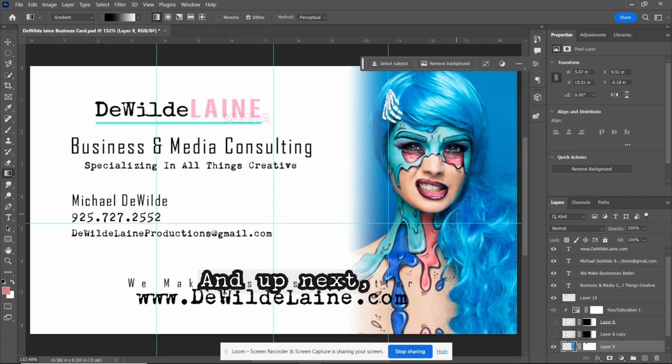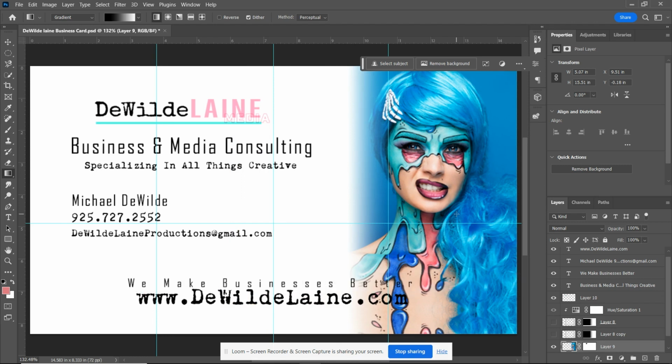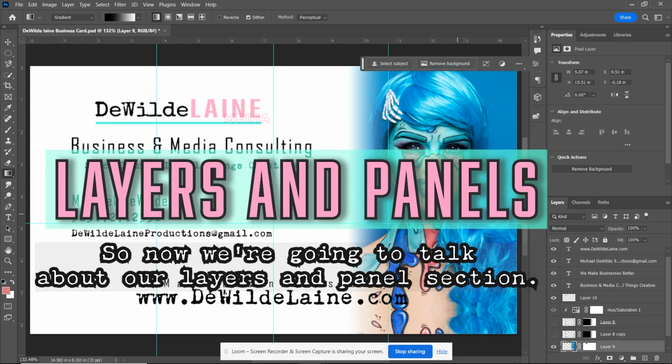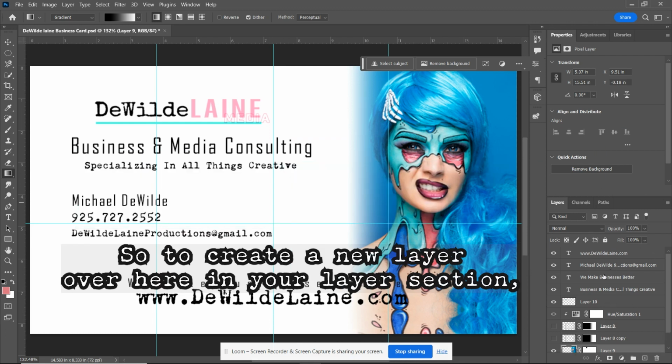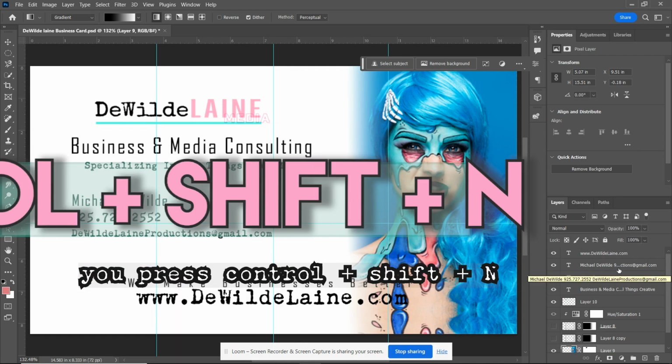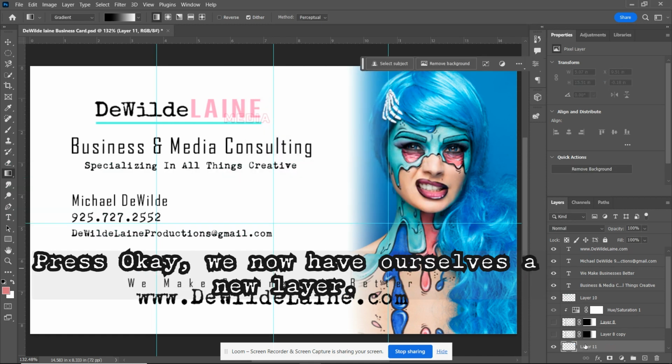And up next, we have a whole new set of tools. So now we're going to talk about our layers panel section. To create a new layer over here in your layer section, you press Ctrl+Shift+N. Press OK. We now have ourselves a new layer.